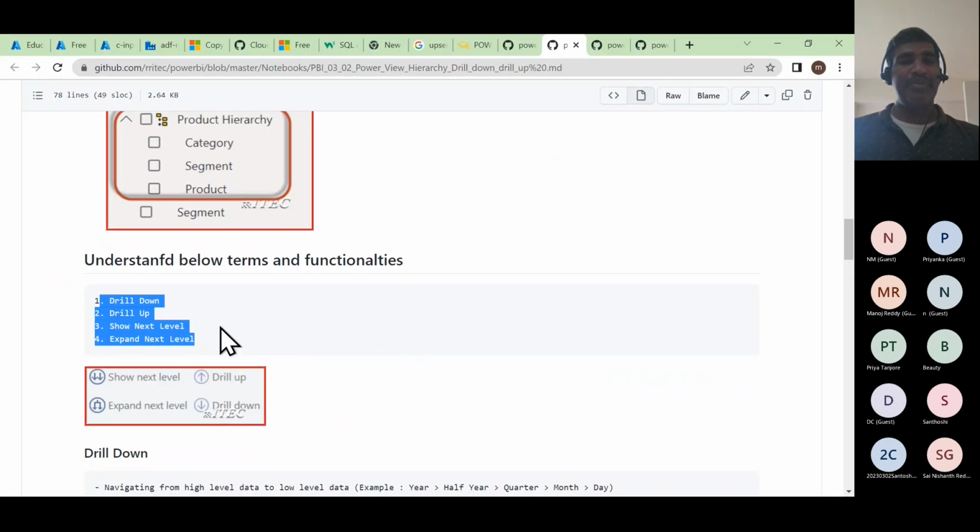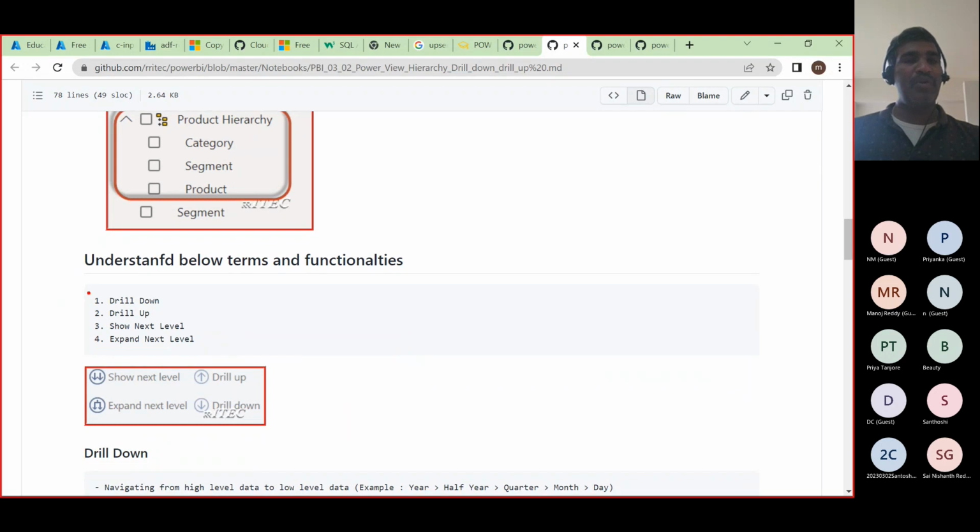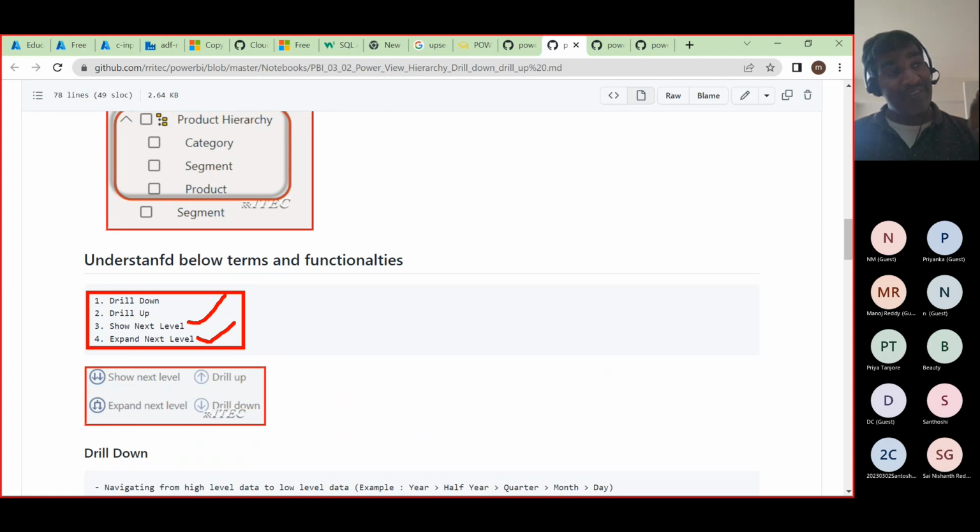By this time, you will be mature enough to understand what drill down means, what drill up means, show next level, and directly go to the next level. Expand next level means parent information will be retained, and we also show the child level. Parent information will be shown as well as child information. The technical term is Expand to next level. And this one is Directly show the next level. I think you are able to understand this meaning.